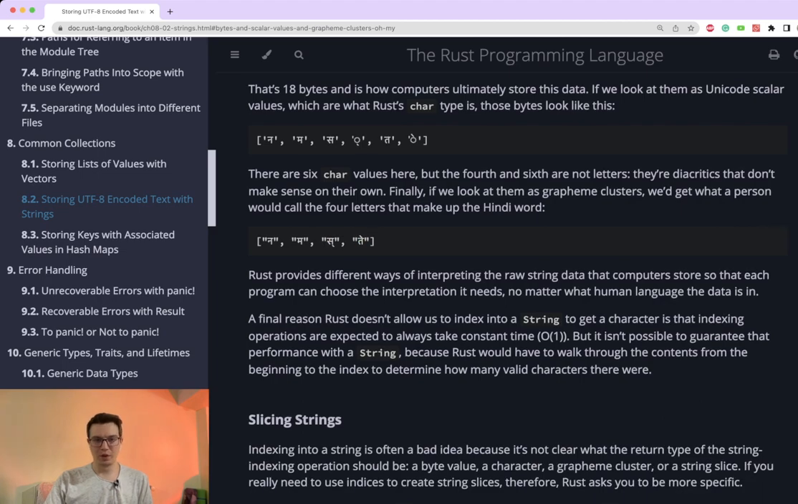Rust provides different ways of interpreting the raw string data that computers store so that each program can choose the interpretation it needs, no matter what human language the data is in.